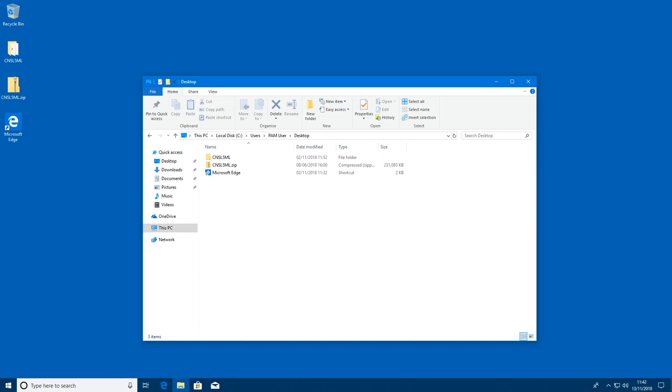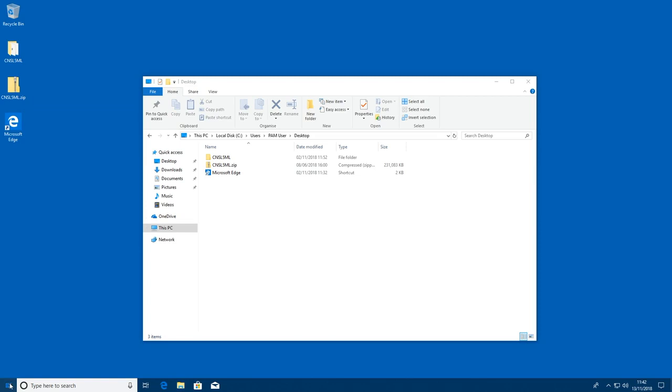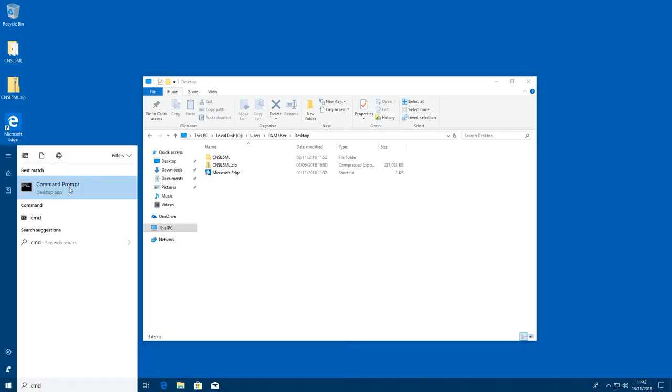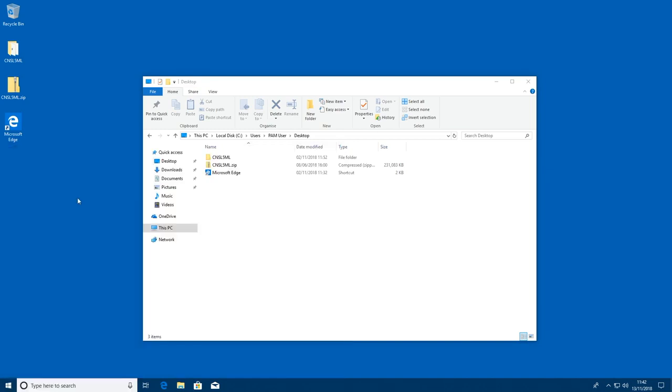The first thing we're going to do is open up a command line window as an administrator. So I'm going to search for CMD, and then I'm going to run the command prompt as an administrator.